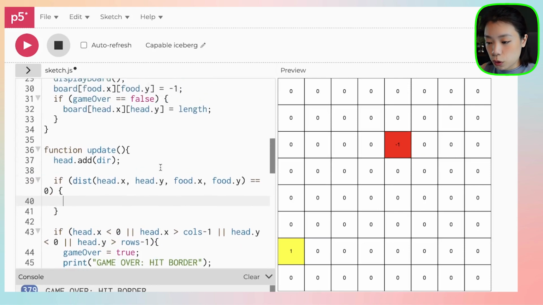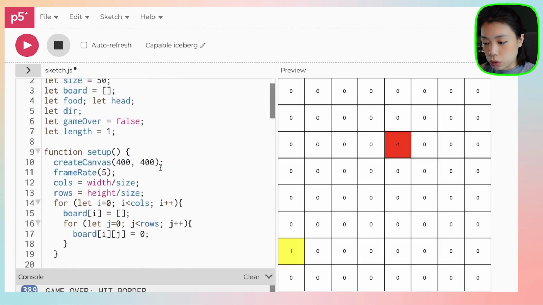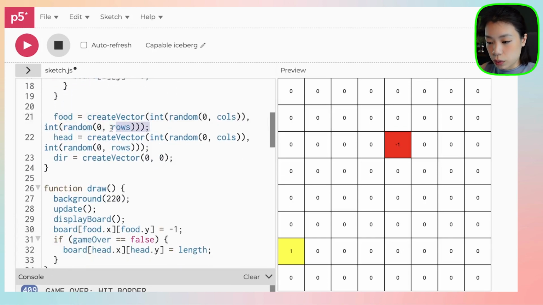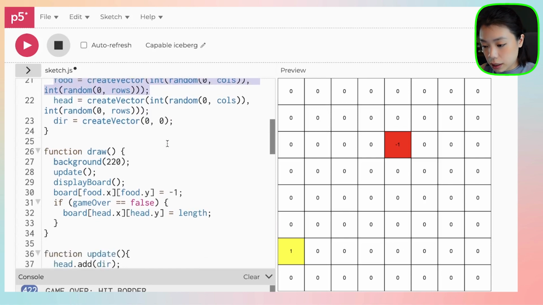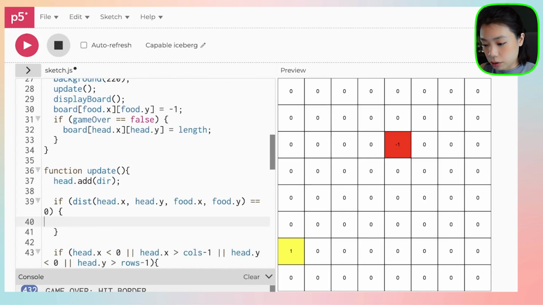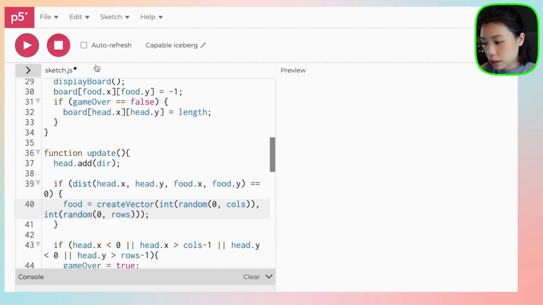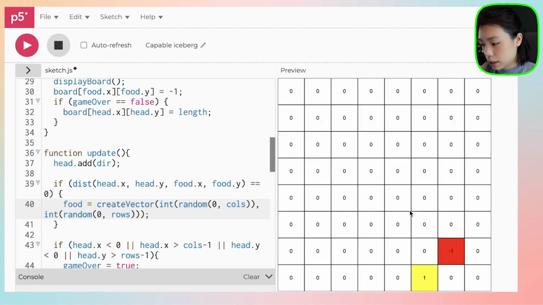And so once the food is eaten, what do we want to do? We want to generate the new location for the food, right? So we can just copy and paste this line down here. Let's try that. Okay, so now we have a command where the food is eaten and then the new food is generated.